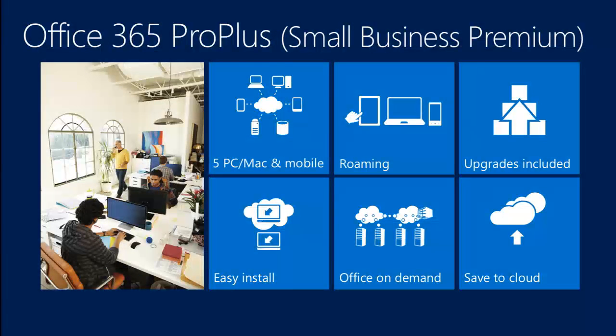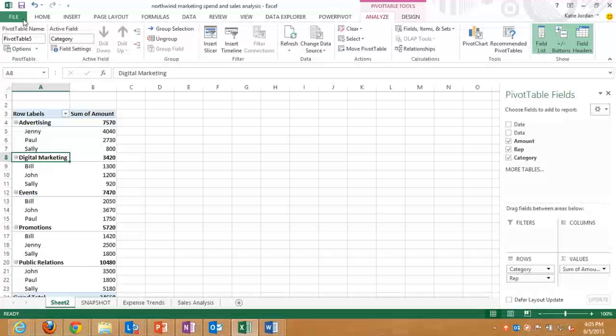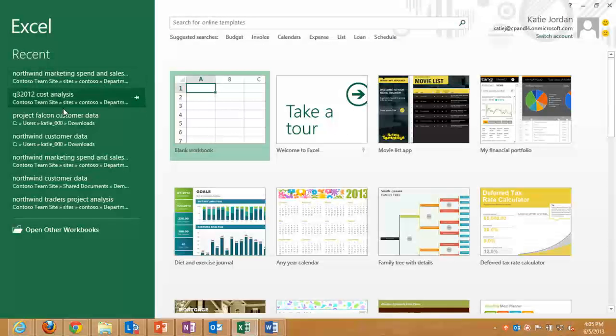So last, I wanted to come back to Office 365 Pro Plus or Small Business Premium. There are some differences between the version that's in the mid-size and the enterprise SKUs versus the Small Business Premium. But I wanted to, again, highlight five installs across the devices. You get the roaming settings. The roaming settings is really inside of your documents. When people open up, say, a new thing here on the left-hand side, you get to see all the documents that you've been working with recently, and this moves with you across your different devices.